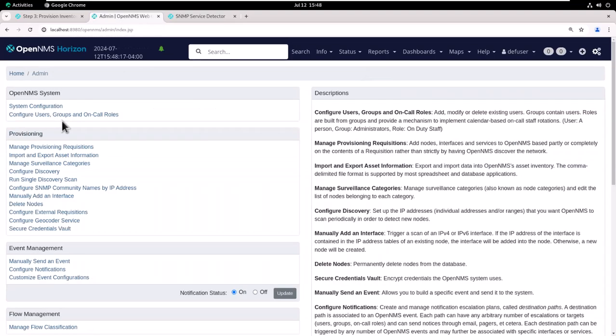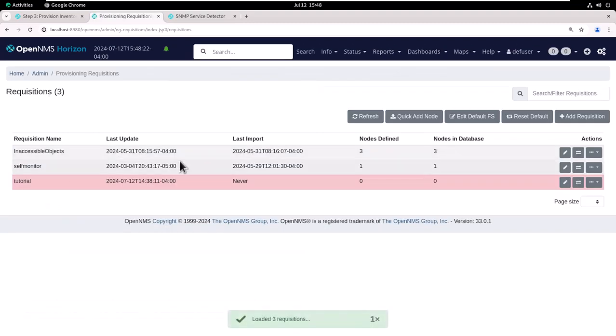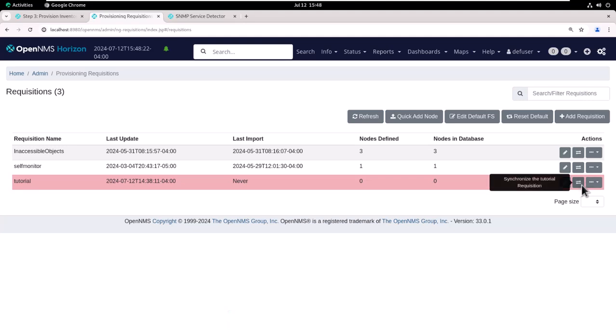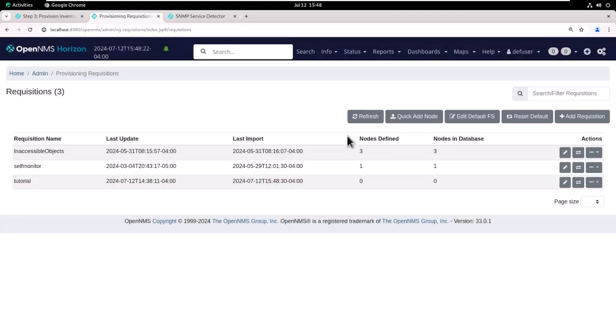Then click on Manage Provisioning Requisitions. On the tutorial requisition line, click on Synchronize the tutorial requisition. Select Scan All Nodes and click on Synchronize. Refresh the page. 4 nodes are now defined in the tutorial requisition.